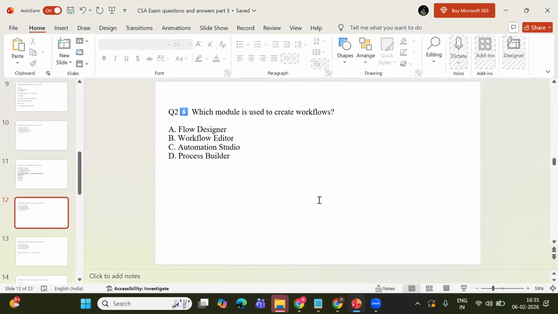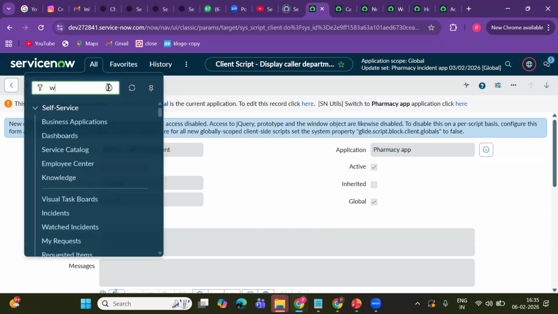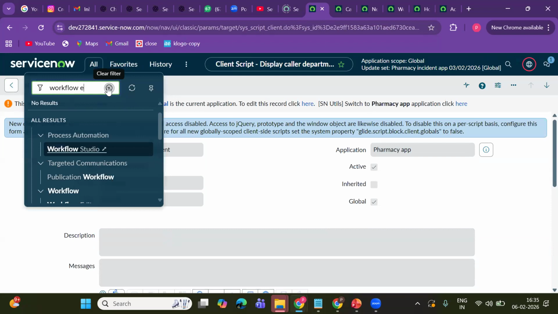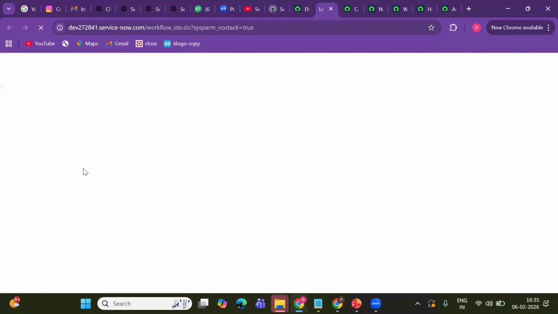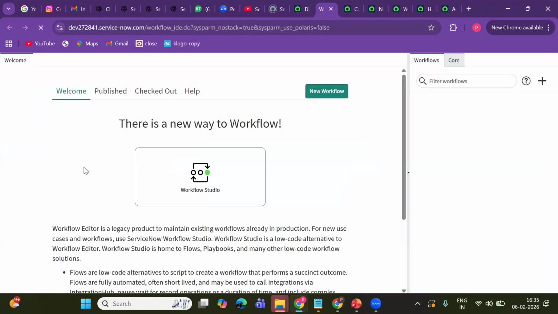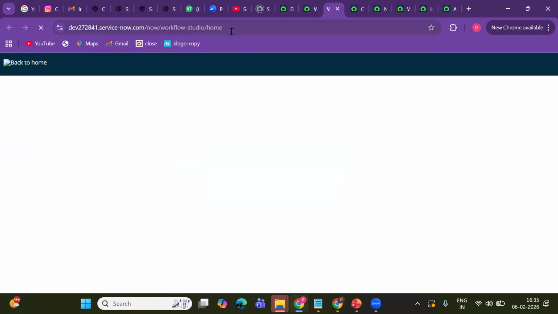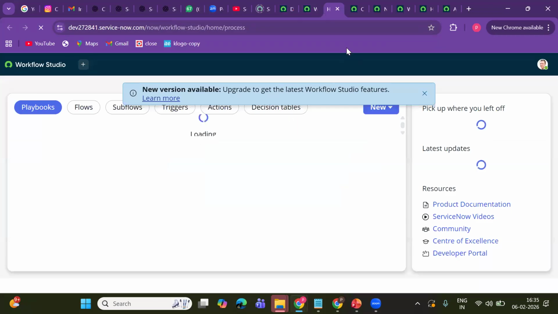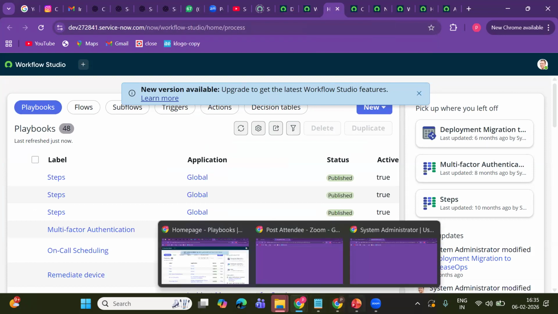Which model is used to create workflows? Workflow editor is the correct answer. Through workflow editor, we can create workflows. Nowadays, workflows are replaced by Flow Designer from the Jakarta version onwards. Create new workflow means it will directly go to the Flow Designer. It's completely replaced from that version. This is the Flow Designer. Next question.